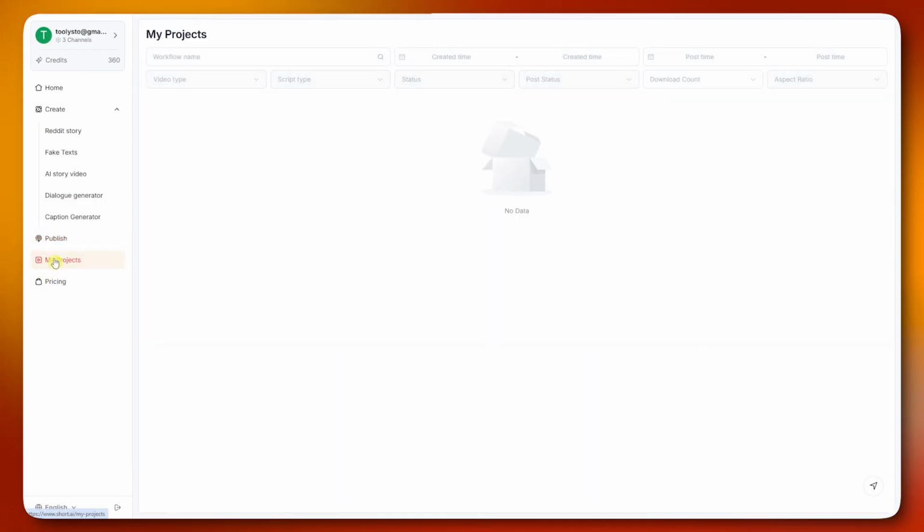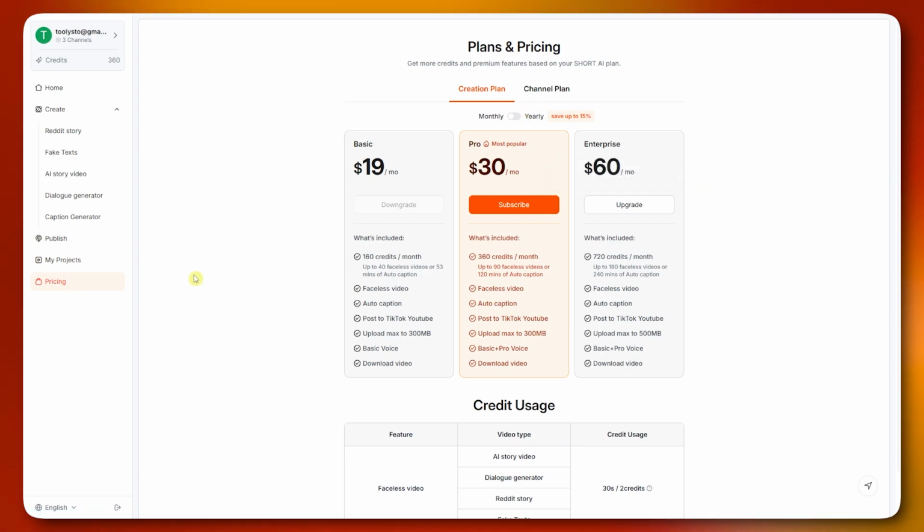Next is my project. So this is where you'd be able to see all of the content that you've created here in Short.ai. And finally, the pricing, which we have discussed earlier. And then the language in here. So if you'd want to change the language, you can just click here at the bottom. And then finally, we have the logout button.